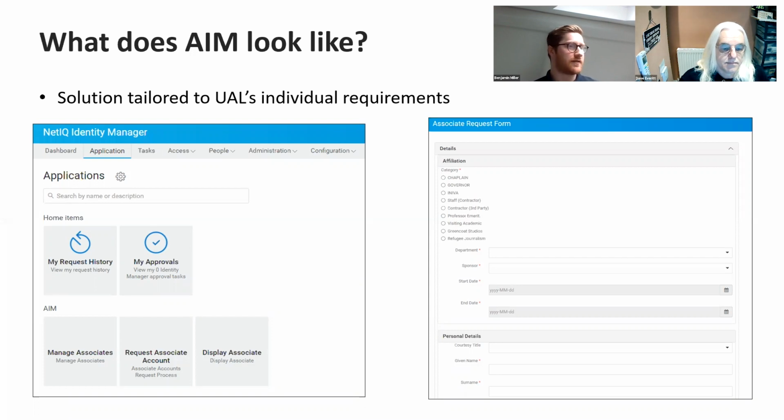We can see at UAL we've put in these 3 forms to manage, request and display the associates. An example of the request form can be shown there on the right hand side. The beauty of using the user application is from a licensing point of view, it's included in your licenses with the advanced edition for Identity Manager. And also we can tap into the workflow functionality that comes inherently with that.